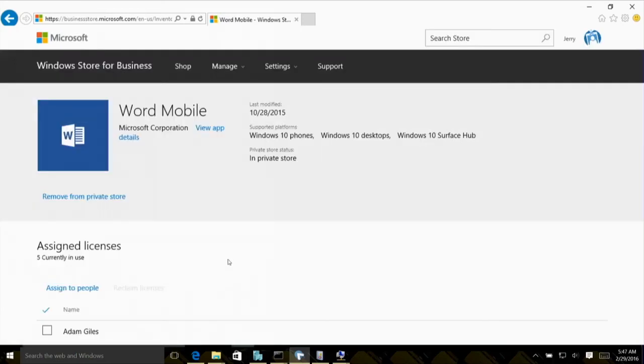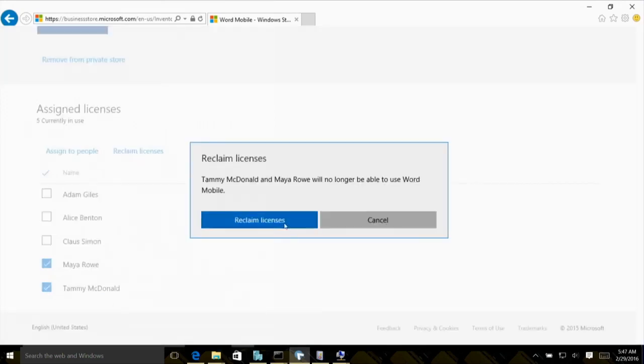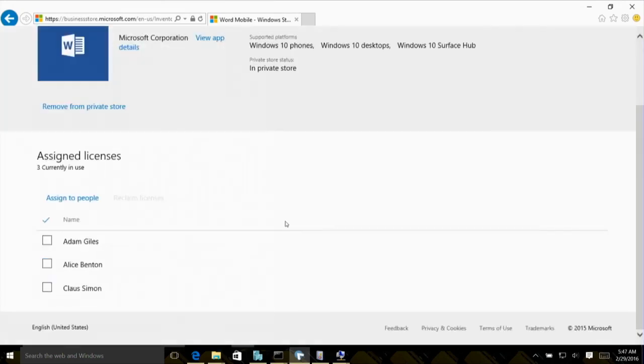So then the final thing I want to show you in the store is license details. So you can see here I've picked Word again, and I've got those licenses assigned to various people, and I have 5 licenses currently in use. I can actually do things like just pick people and reclaim those licenses so that I could now assign them to someone else. And actually that will work automatically with your Active Directory. So if someone leaves the company, the license will just come back to the license pool, and now it can be reassigned out and used in that environment.